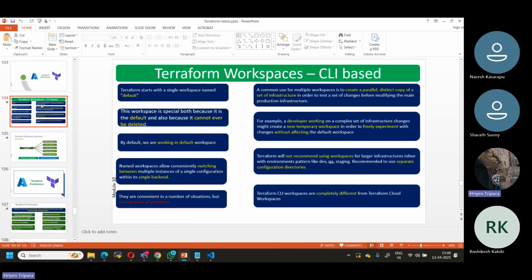Now, at a high level, Terraform starts with a single workspace named default. As I told you, by default Terraform creates a namespace, and the common use for multiple workspaces is to create a parallel, distinct copy of a set of infrastructure in order to test a set of changes before modifying the main production infrastructure. So it's simple, right? Just like we create a separate branch in GitHub, we can also create a separate workspace. This workspace is special both because it is the default and because it cannot be deleted. Default means we cannot delete it.